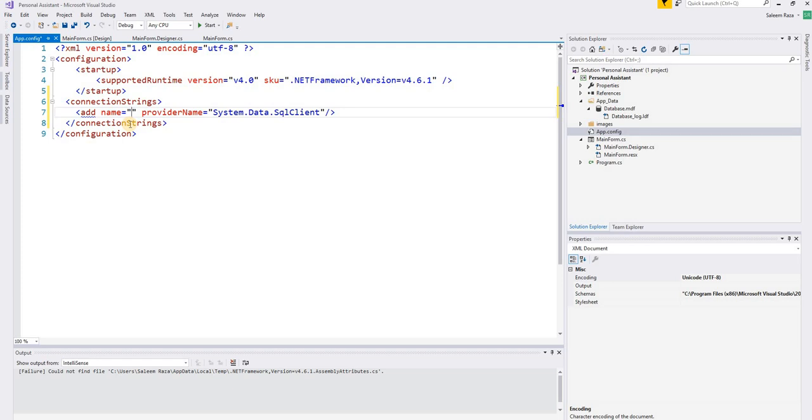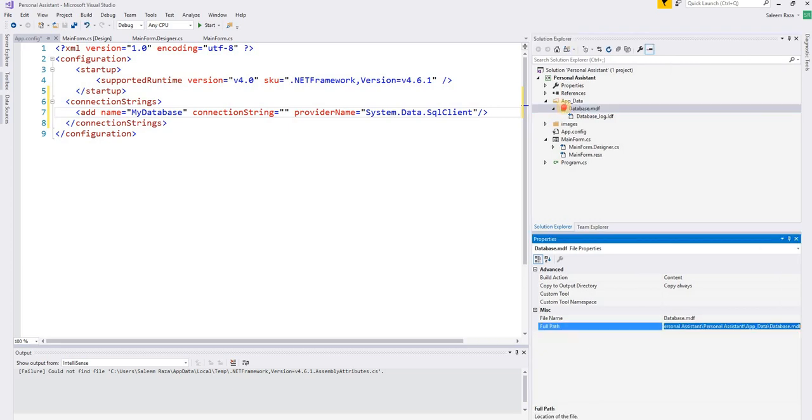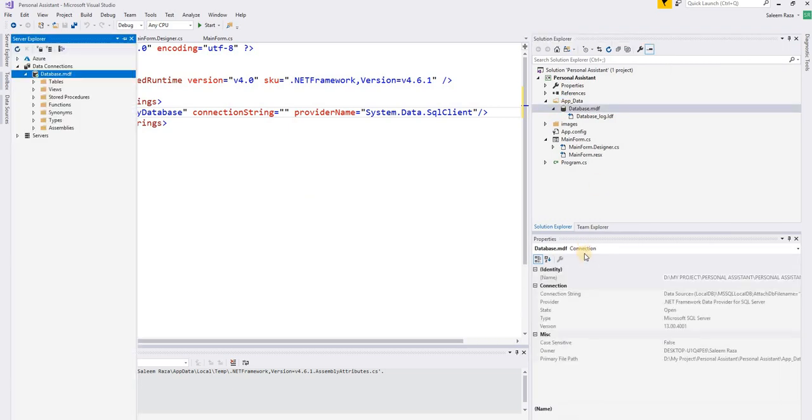We are going to call it my database. Okay, my database, I will call it my database, and then we are going to add another connection string. We are going to pass our database connection string over here. Okay, for this we have to click on our database, and in the properties panel, just double click on your database, and then we are going to get the connection string.